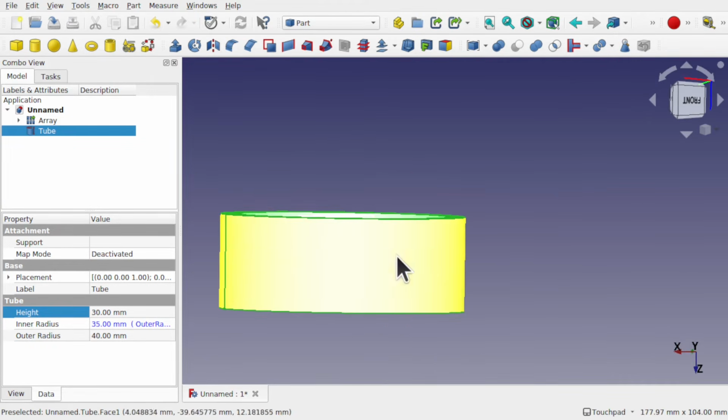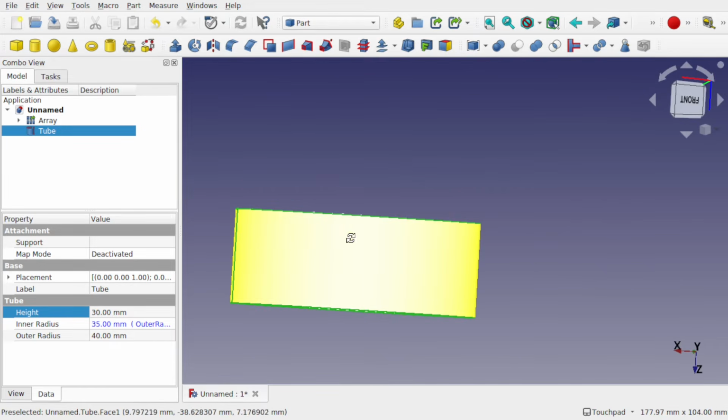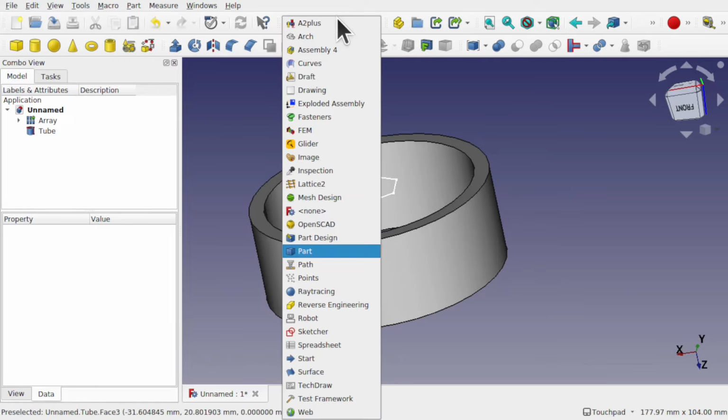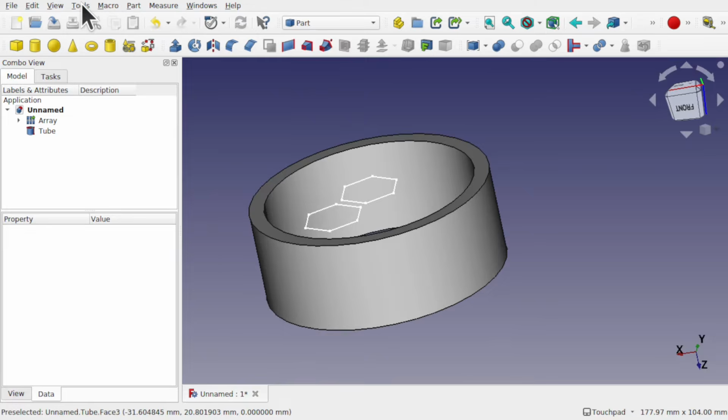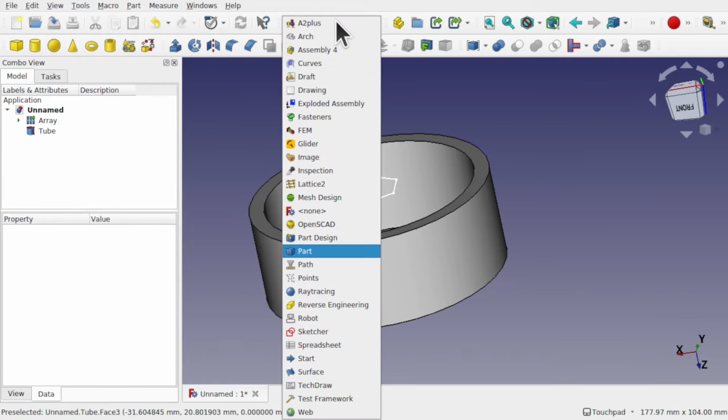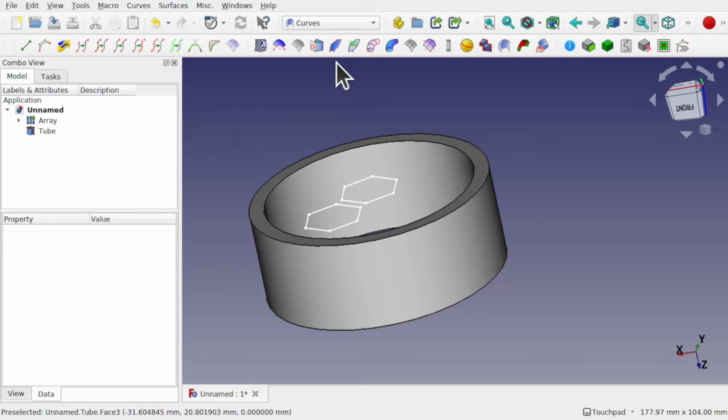And create hexagons around here to remove from the tube. To do that, I'm going to come over to the curves workbench, and that's installed from the tools add-on manager. And the curves workbench has a number of tools to deal with curved surfaces and NURB surfaces. We're going to be using the sketch on surface.